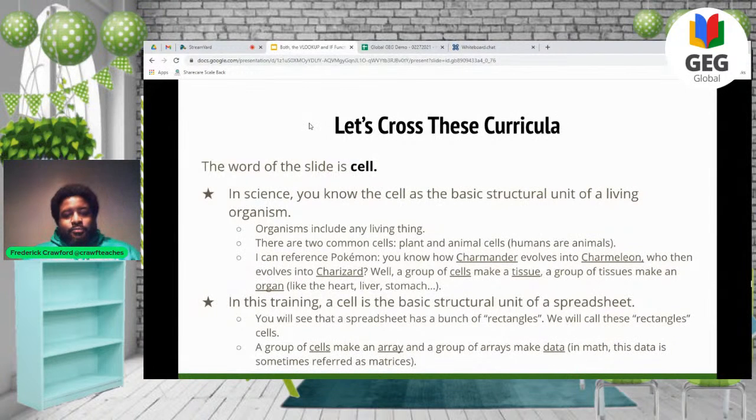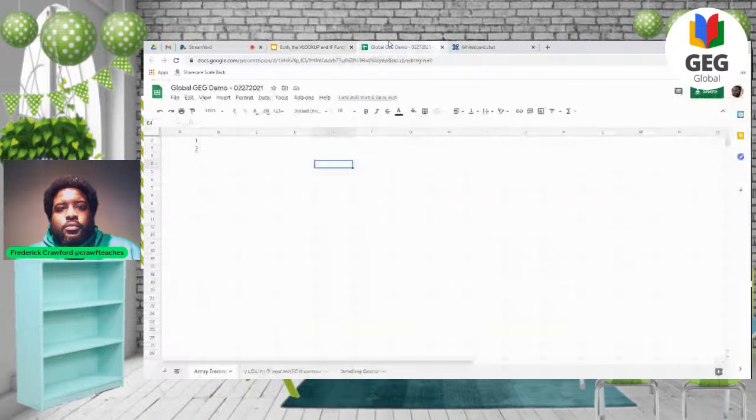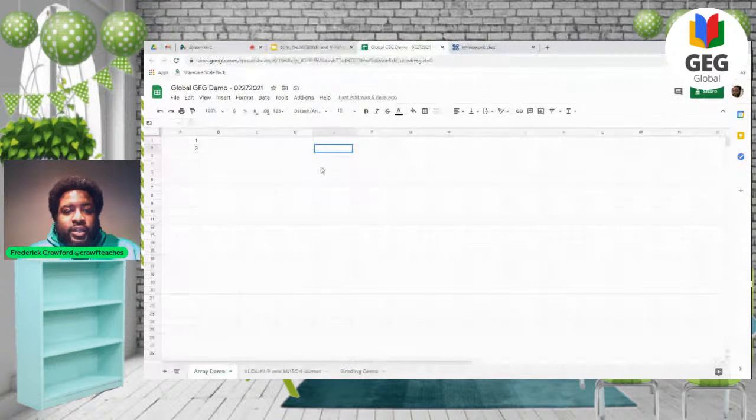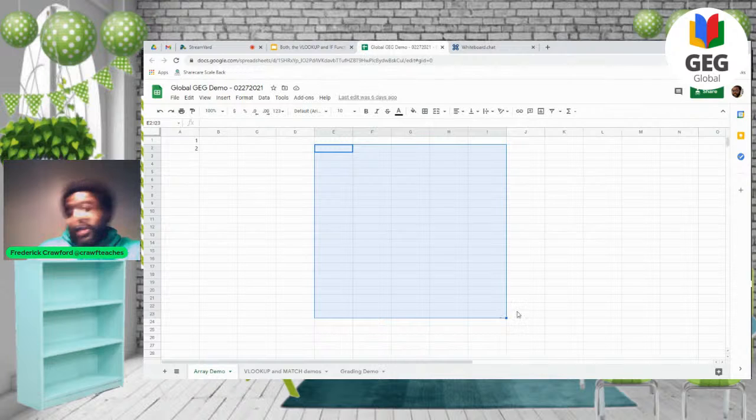All right. So a group of cells make an array, and a group of arrays make data. In math, we call this data a matrix. So this is an array. All of what I've highlighted is an array. I'm mostly going to talk about a vertical array. And then when we highlight more groups, then we have a matrix or a group of data. As you can see right now, an array will be one column or one row, and a matrix is a group of rows and a group of columns.